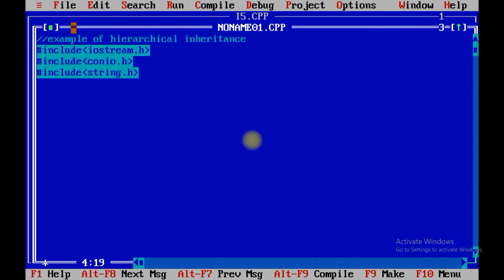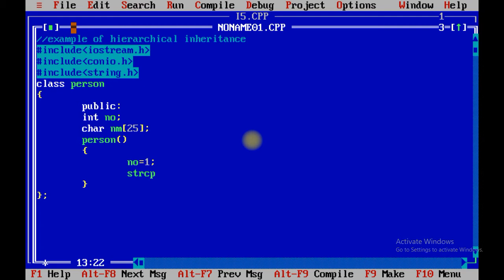Now we are going to create one class called person. So class person, then make it public, integer number, character nm of 25. Initialize the value of number and name using default constructor of person class, strcpy, name equals to either Rahul or Radha or any name you can store.